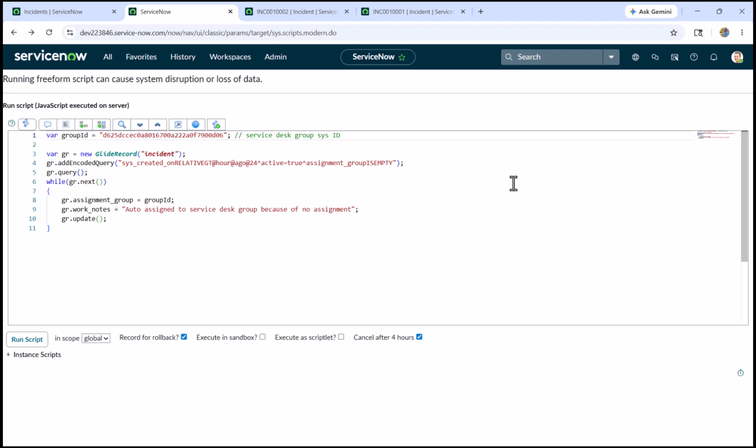Now some of you may ask why we use this hard-coded sysID, because as per ServiceNow practice, a hard-coded sysID is not a good practice. Maybe you can store it in a system property. That's one option. The second option is that you can query the group table, find the group based upon the name, and then assign it to the assignment group. So there are also other alternatives.